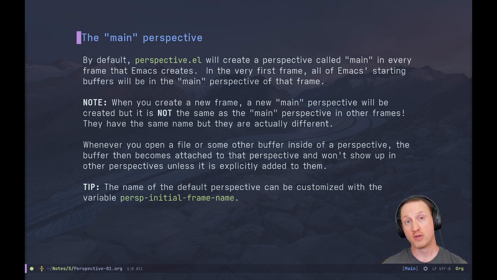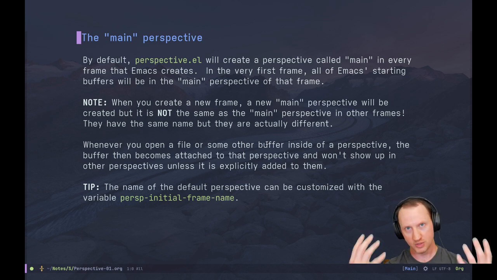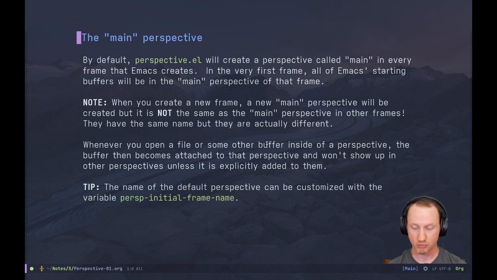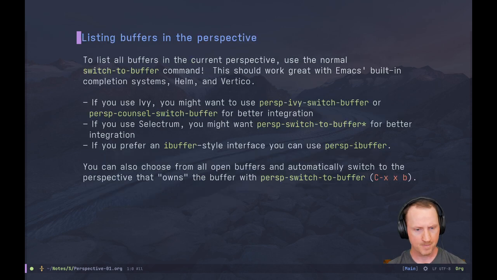So basically, whenever you start up Emacs and you're in this main perspective by default, you can open any buffer you want inside of it and it will be made a part of that perspective. It's basically attached to that perspective, and then any time you have a different perspective, they'll have their own set of buffers. So just keep in mind this main perspective is like the default, and it catches all the buffers that get created whenever Emacs starts up.